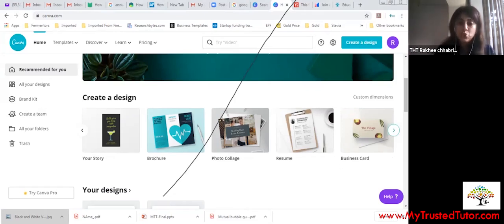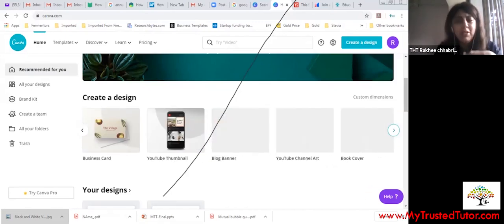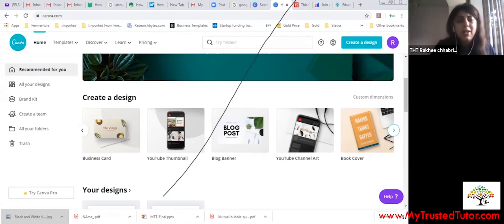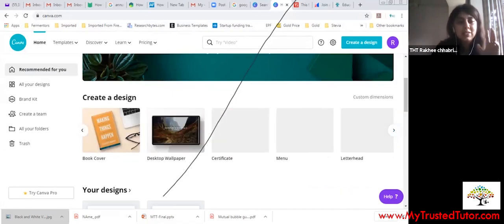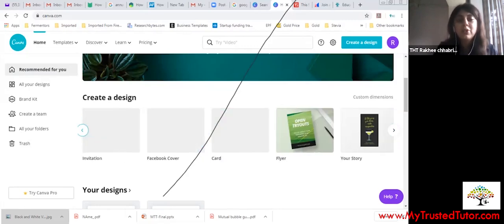assign a project to your students, where at the end of the year, or maybe in the middle of the year, they can be asked to make a photo collage of all the activities that you all have done together. So you can even ask students to do that, and it just goes on. You can make your blog cover, book cover, and you name it, and you can create a design using this tool called Canva. So it's a very important tool.